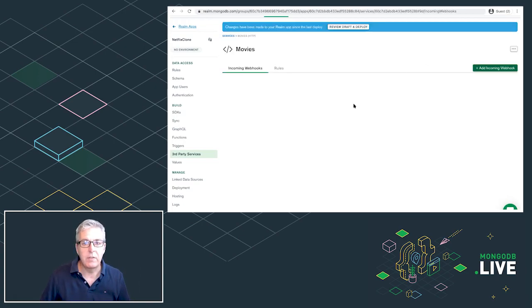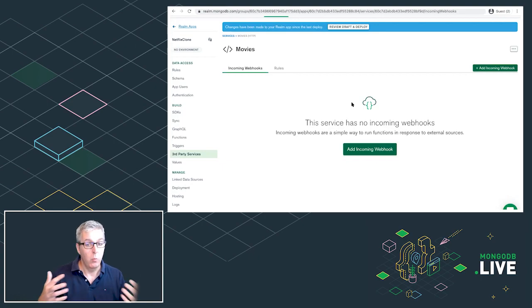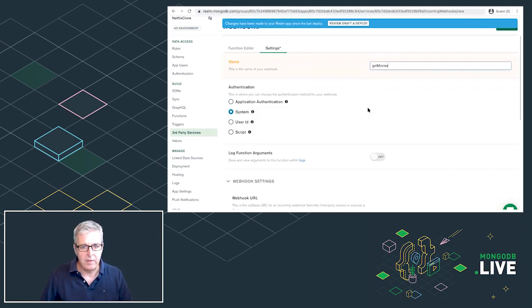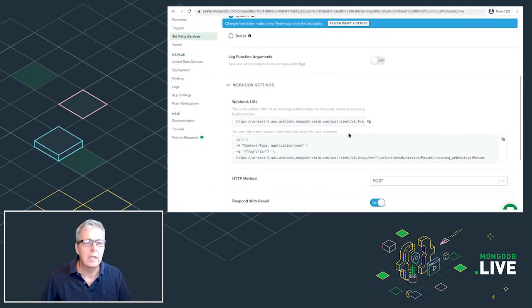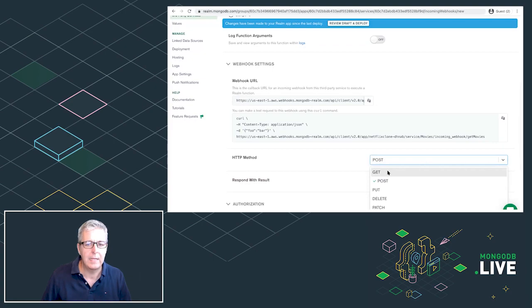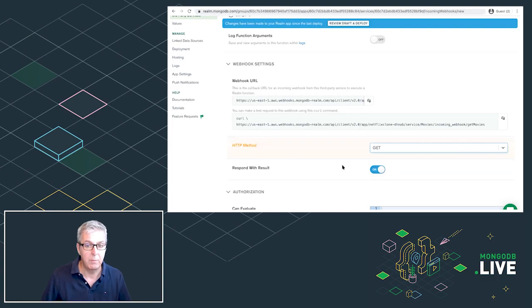And then our service can have one or more webhooks. These are the endpoints that I'm going to share with Karen. And there's only one in our case, the search one. And so I want you to click the add incoming webhook. And we're going to call this get movies. Now there's all kinds of authentication options and logging, and the only other thing I need you to change on this particular page is the HTTP method, and I want you to change it from a post, the default, to a get, because we're getting movies.